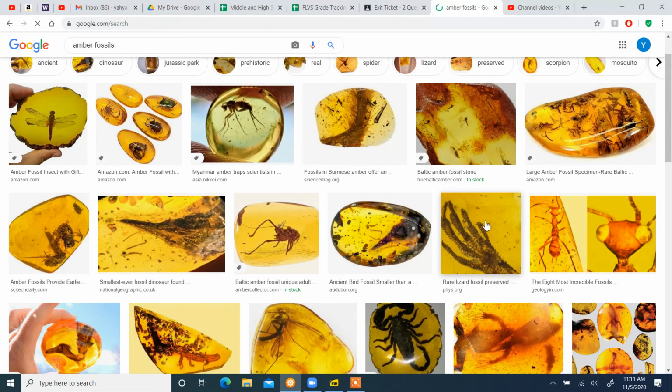Now the other question was about the amber fossils. You see this color? This yellowish color is called amber. Within the amber, there are all kinds of different fossils that have been preserved, like this one over here that says rare lizard fossil.